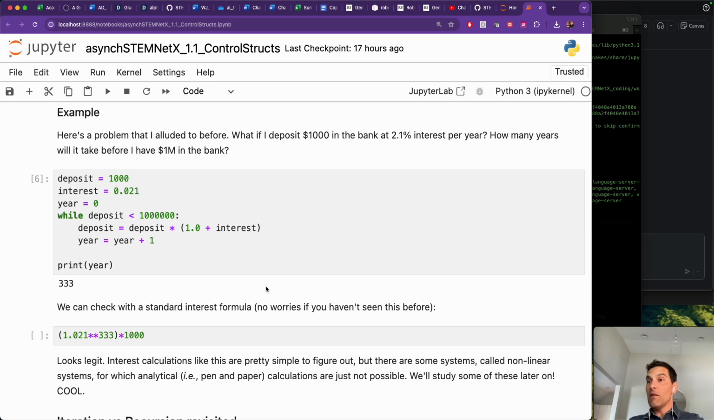So here's the type of thing that we could do with one of these indefinite while loops. Here's a problem that I may have alluded to before when I was talking about investments. What if I deposit $1,000 in a bank at a 2.1 interest rate per year? How many years will it take before I have $1 million in the bank? Now note, this is not me asking how many dollars will I have in the bank 20 years from now. It's kind of a different question. It's saying my goal is to have $1 million. It's a fine goal if it's your goal. I want to know how long will I have to wait until I do that.